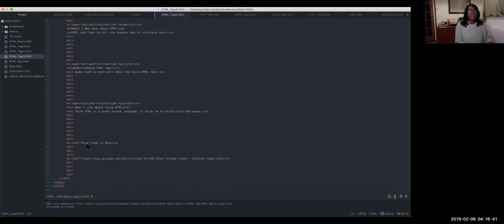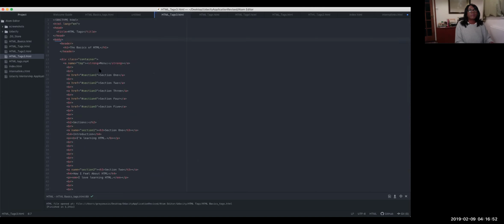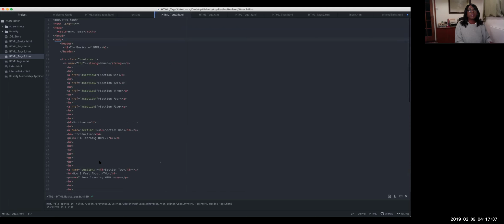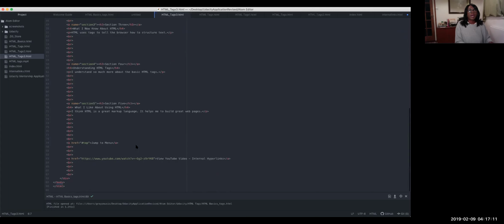I've also created a header reference link here for the menu, so when the user clicks on jump to menu, it will jump back to the menu up here. It has the same corresponding name in quotes top, and again the header reference with the hashtag ID top corresponds with that, so the browser will know that when a user clicks there, it will ID that word top and find it up here.